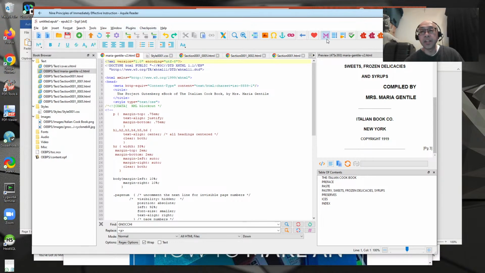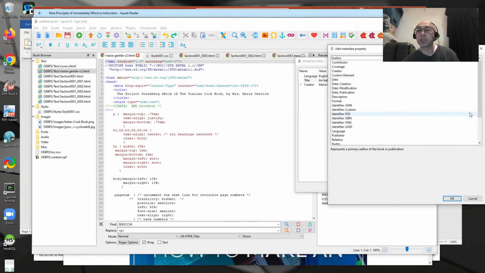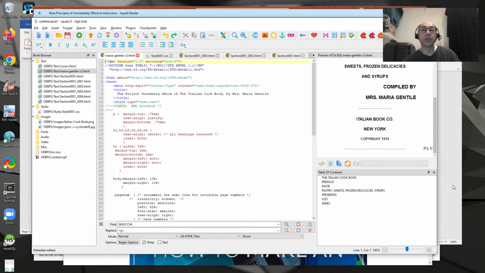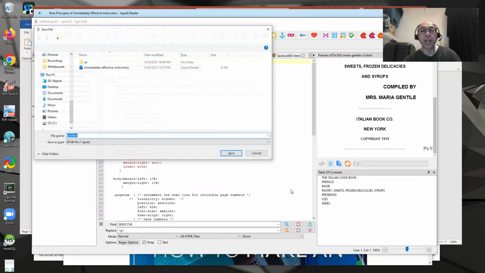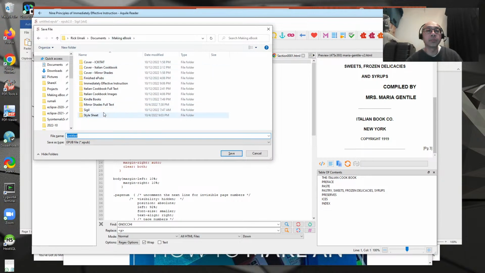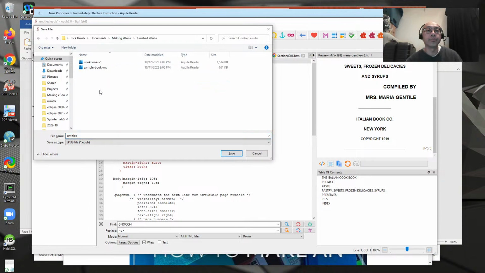There'll be other metadata like that you can put in. I'll put here 1919. And yeah, we've just made an ebook. When I save this file, I can put it into one of my finished books. This is going to be cookbook version 2.